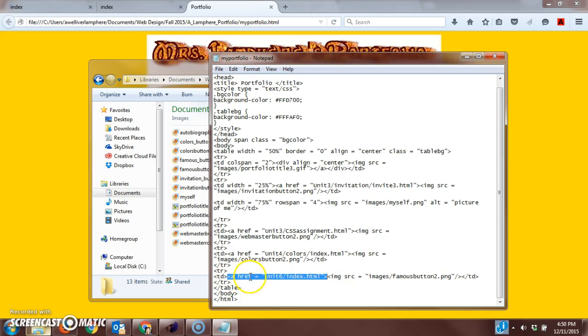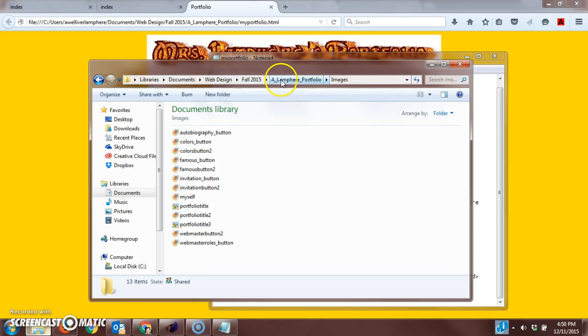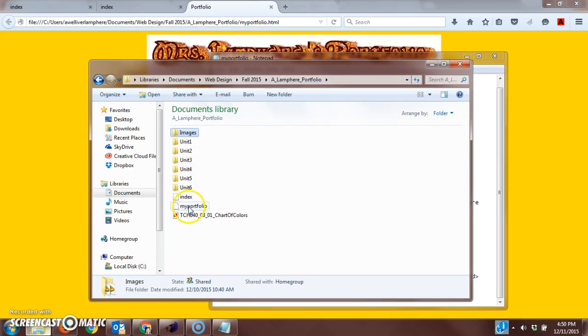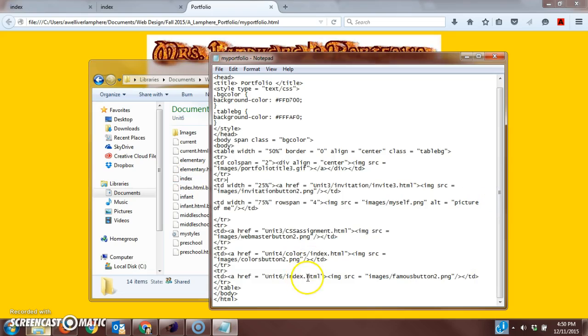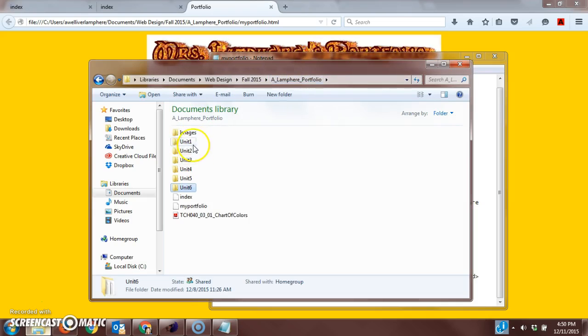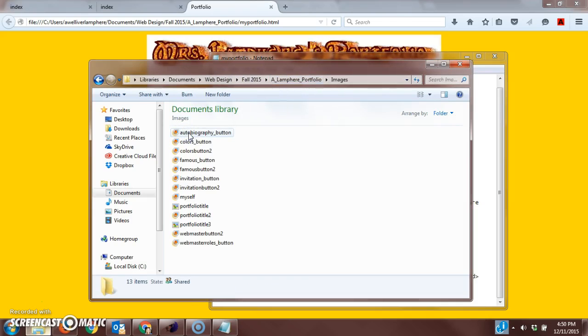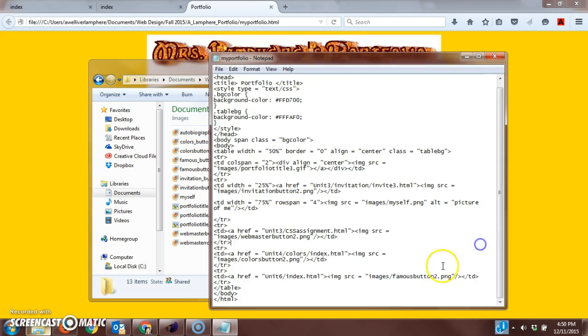So we have a href equals unit 6/index. That's where I'm starting. I need to go into unit 6 and link to my index file. That's where this button's going to take me. So I'm going into unit 6 and linking to index.html. And I want it for images. I need to go into my images folder. I'm going into images and I'm grabbing autobiography_button.